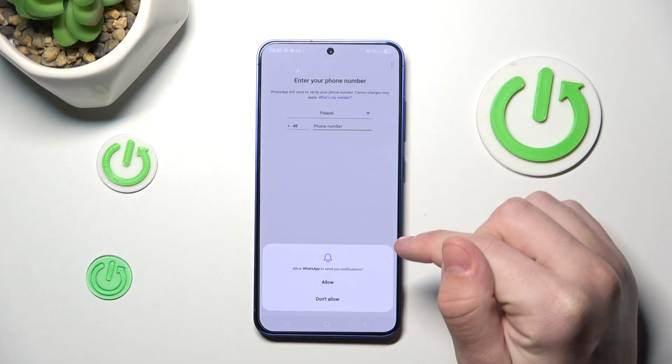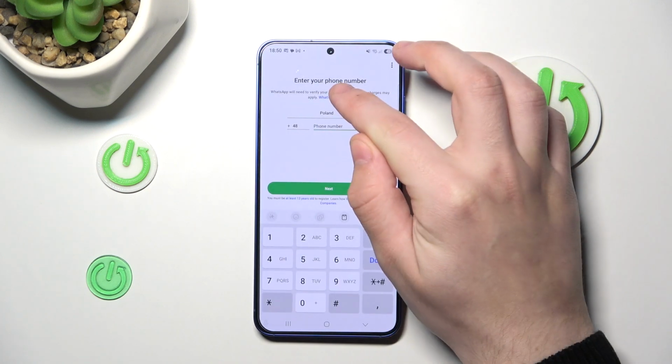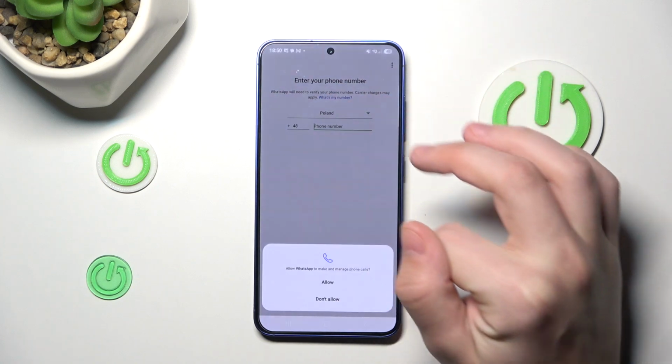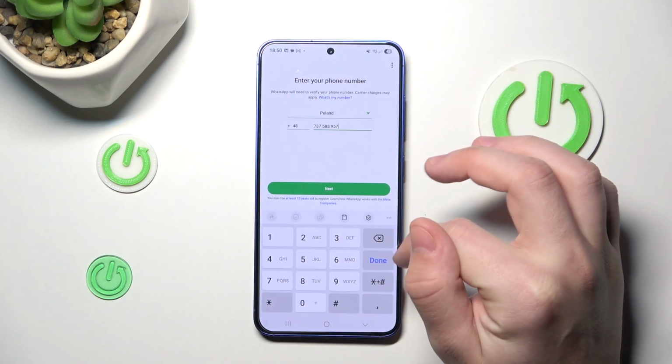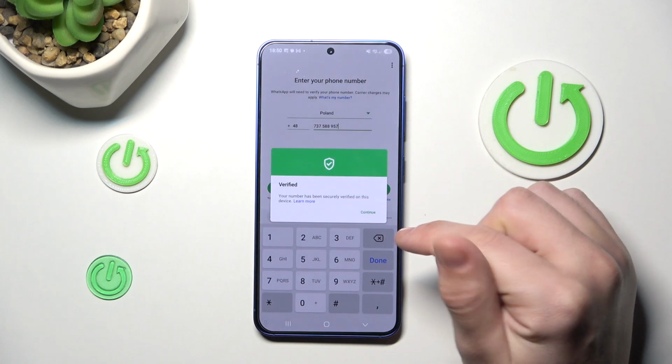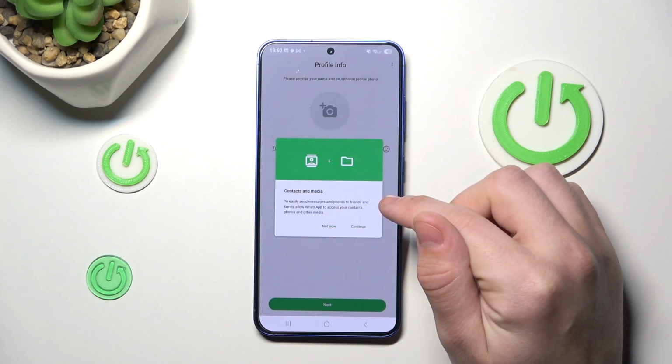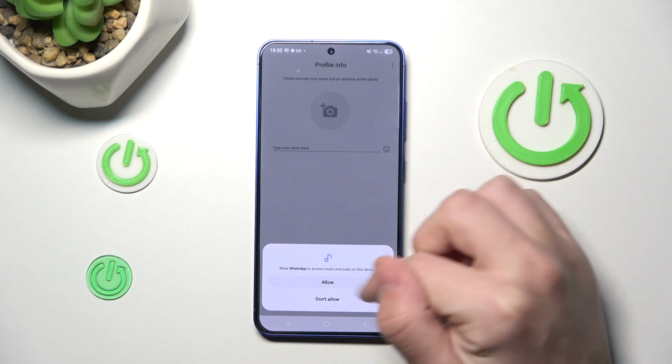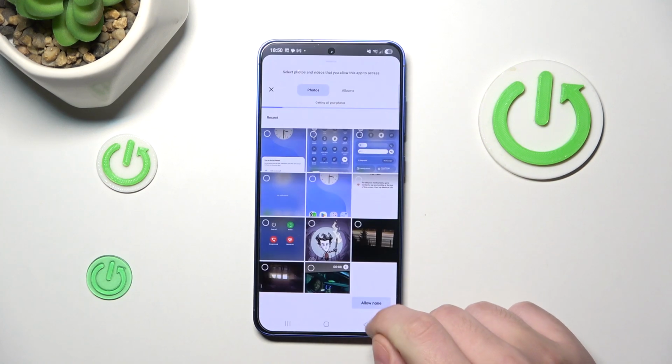Click on agree and continue. Type your number over here. Click on next. Click on continue. Again continue. Click allow.